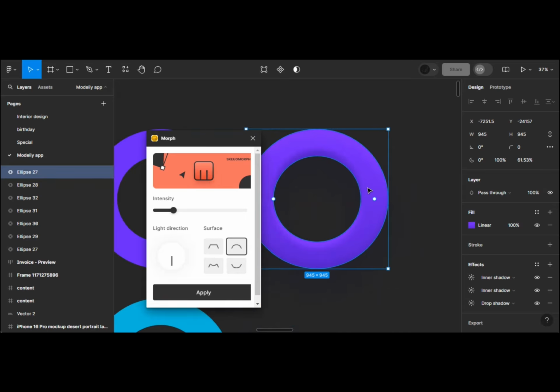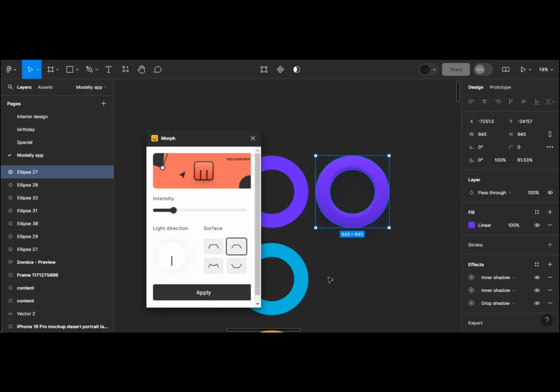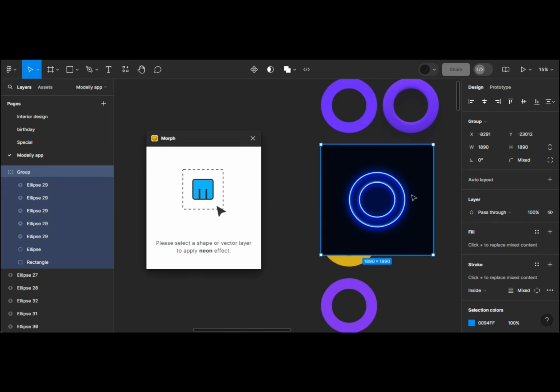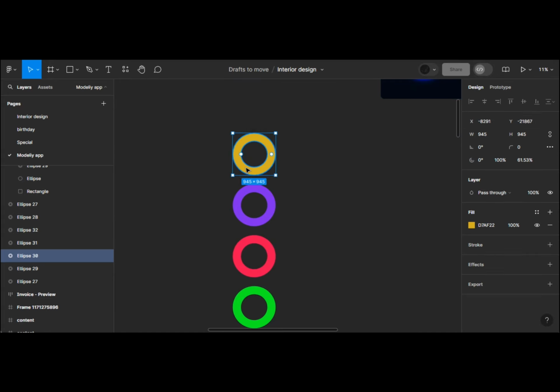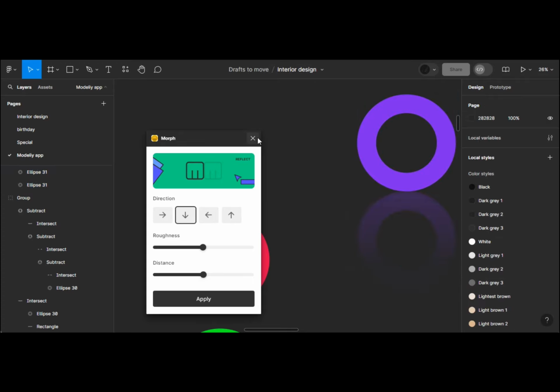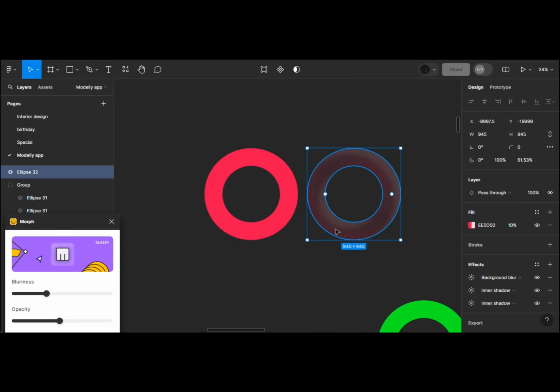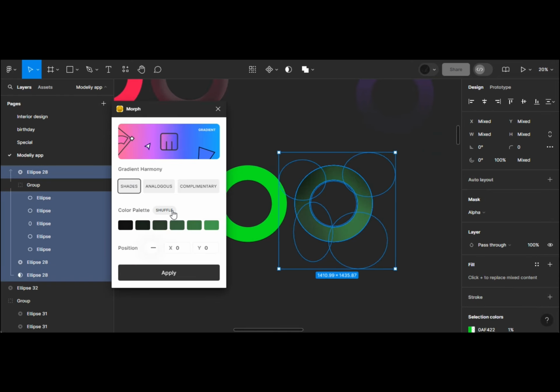So with this, you can even add speed to your design, to your UI design, and you can even get nice effects on your design, giving your design a new and a splendid look. You can also add elevation to your design with this because of the effect that this Morph plugin gives your design. So your work becomes easier and simplified with Morph plugin, and you can also edit the effect that Morph plugin gives you.